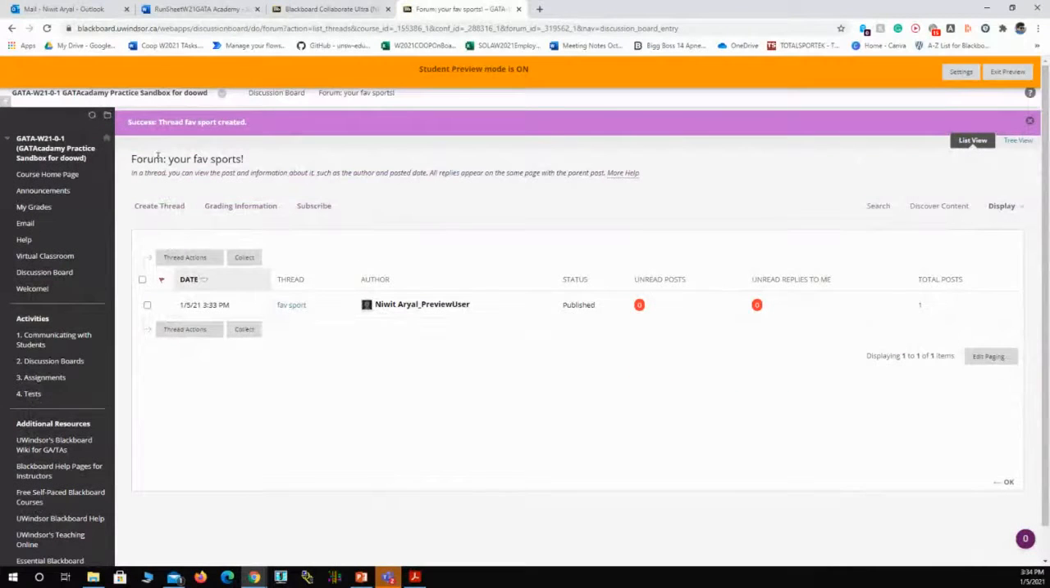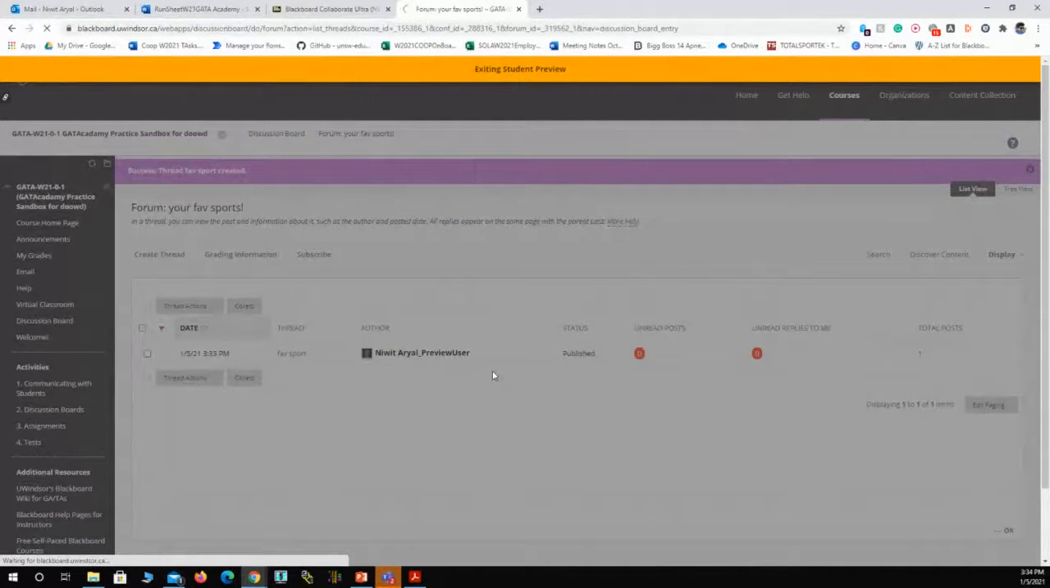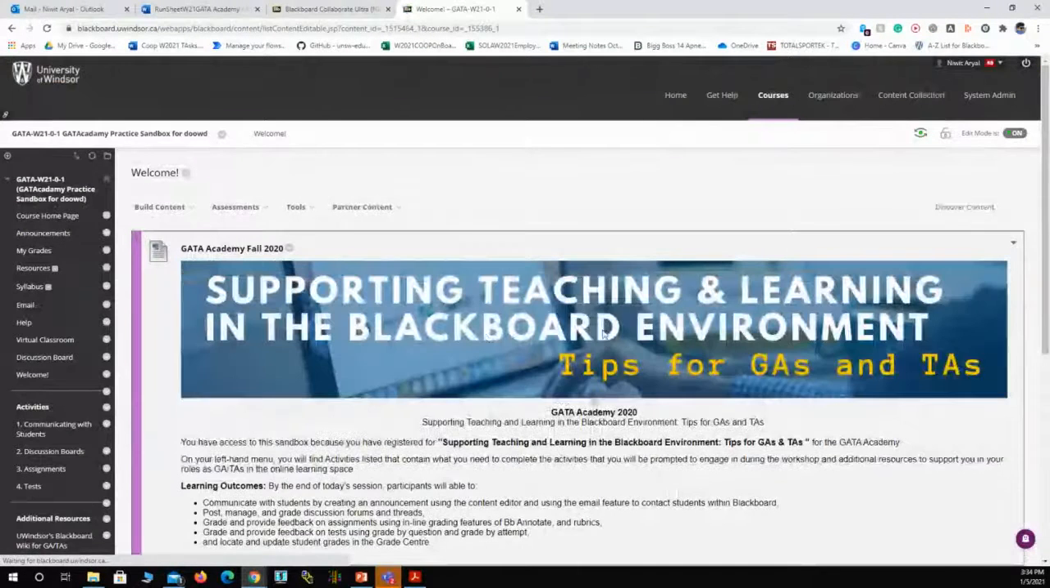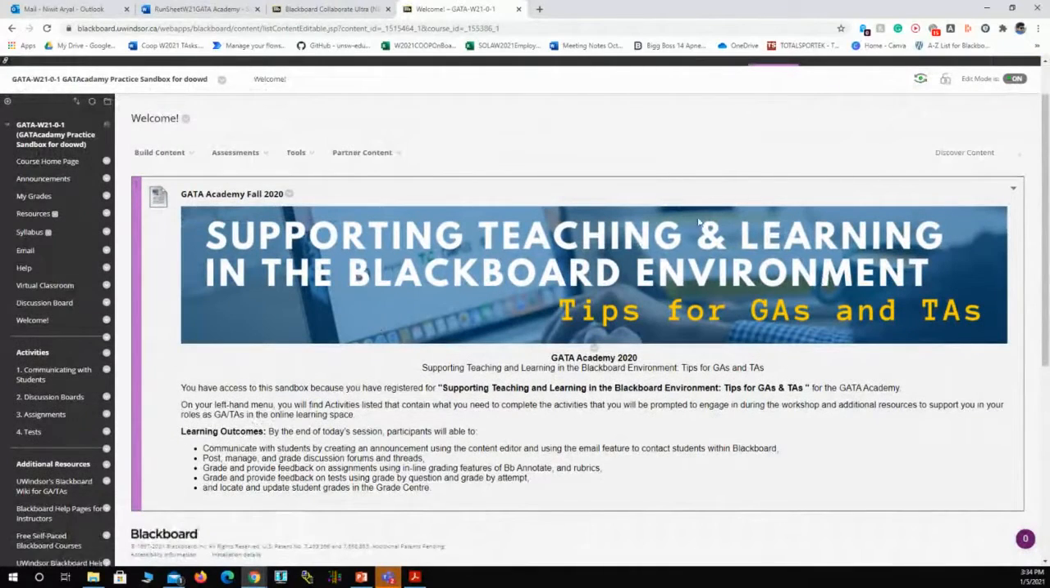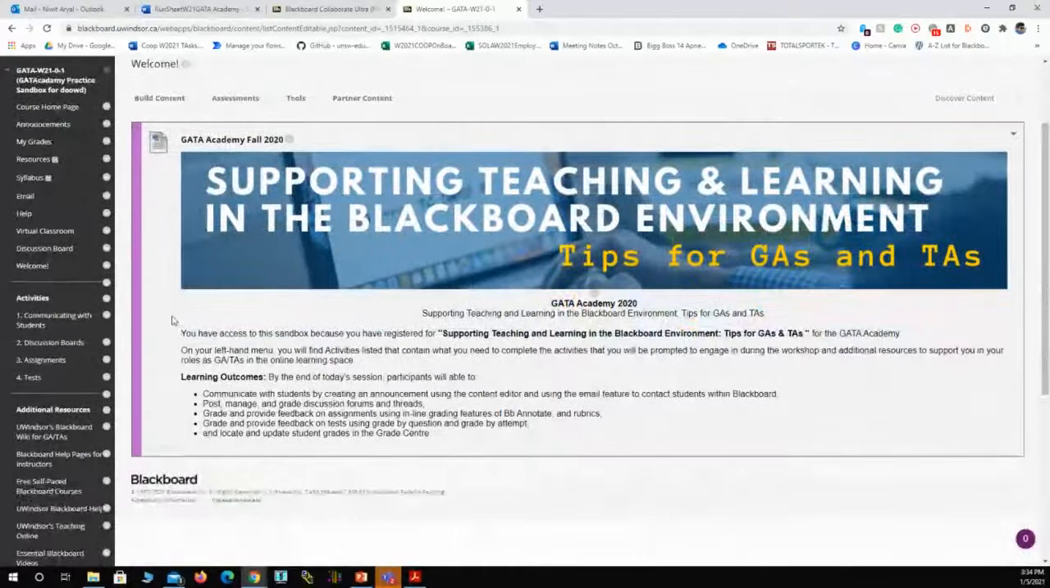Now it'll appear inside the forum as a thread. Now what I'm going to do is switch to instructor view, and then I'm going to grade this submission. So I'll exit the preview, preserving all the data. I'll click on the second option which says keep the preview user data and continue. Now I am inside the course as an instructor.